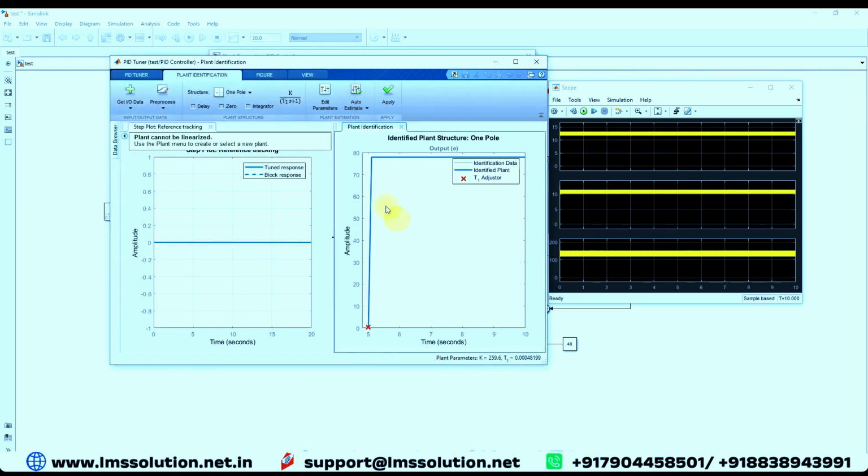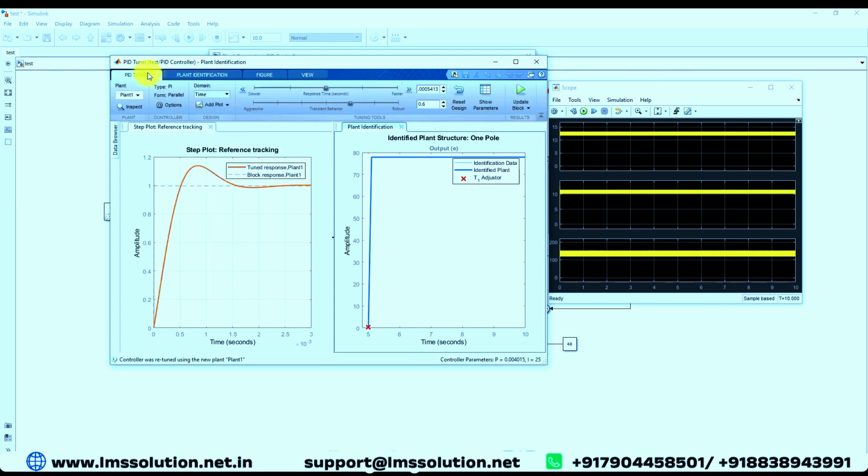Here is the transfer function value of K and T1. Here you can see the transfer function of the identified plant. Next I'm going to click apply. Next I'm going to use the PID tuner to tune the model.